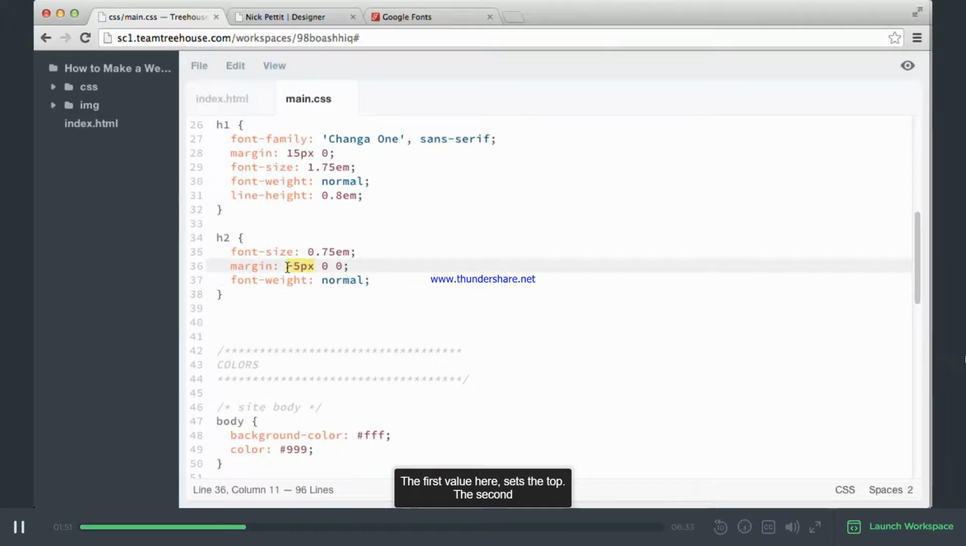The first value here sets the top. The second value sets the left and right, and the third value sets the bottom. In other words, this element only has margins applied to the top. This negative value that we're applying to the top will actually pull the element closer to the other elements around it, rather than pushing it away. This is a common technique when you want elements to be tighter together, especially when you're styling typography. We're going to do more styling throughout, but let's finish up some more font-related stuff.